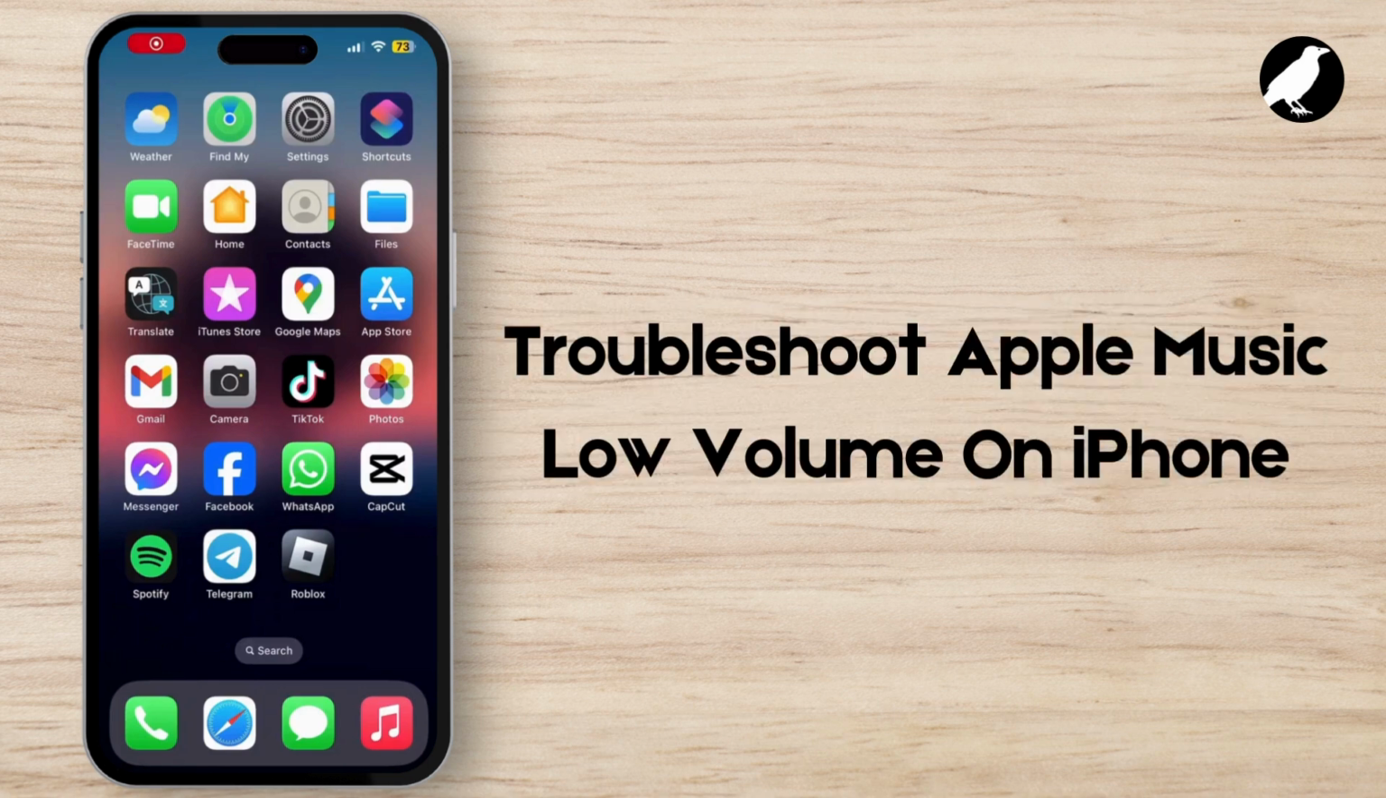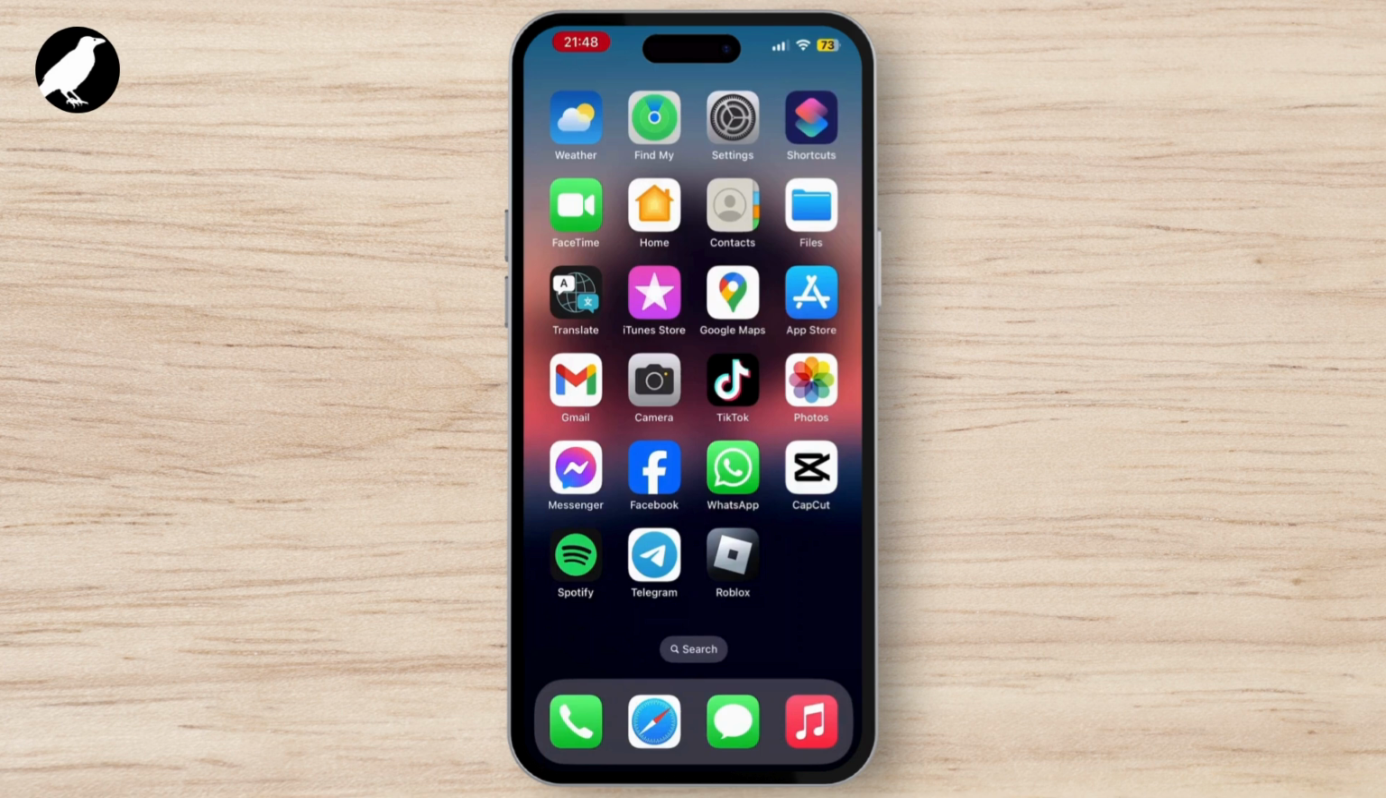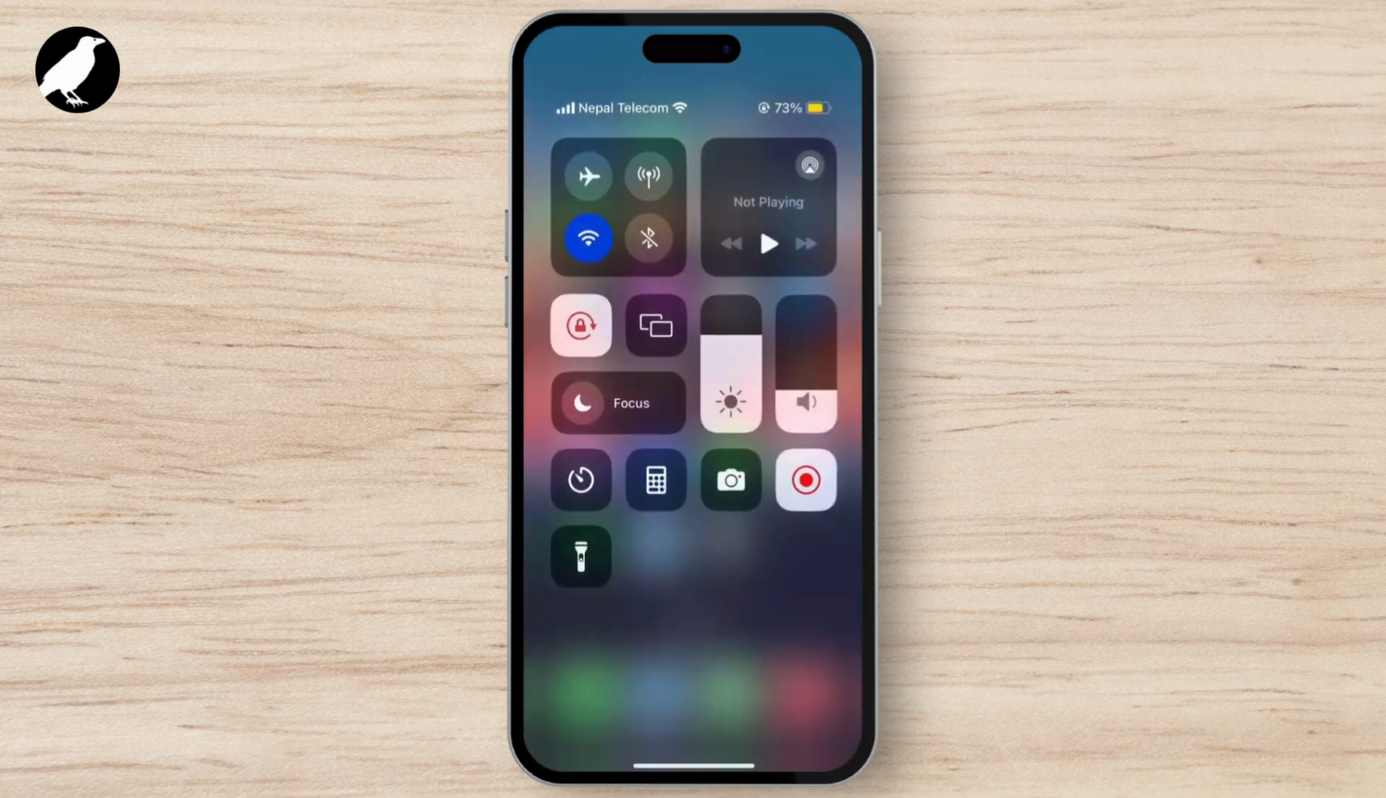How to troubleshoot Apple Music low volume on iPhone. If you're experiencing low volume on Apple Music on your iPhone, then this video is for you. This video has some of the steps that you can use to fix your problem. The first step to solve this problem is simply open your Control Center and make your sound to max.